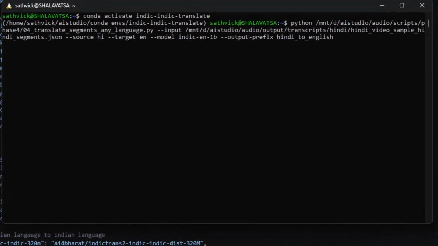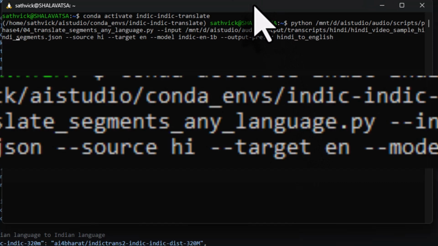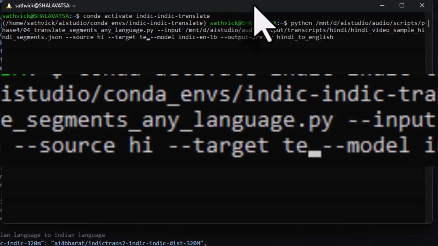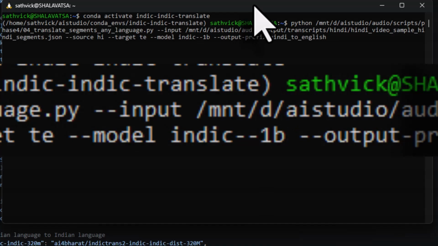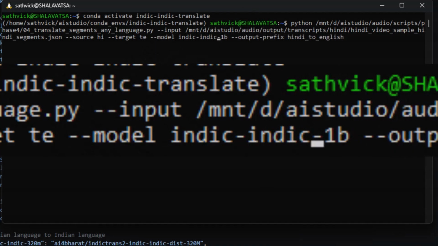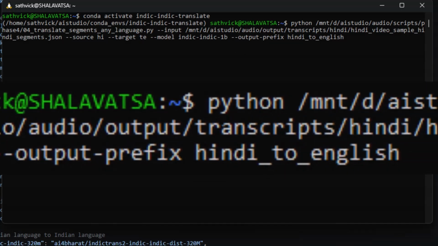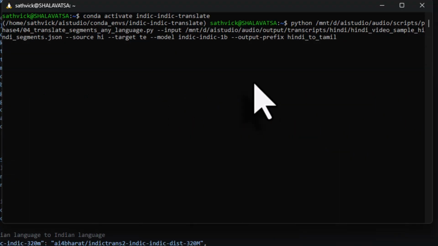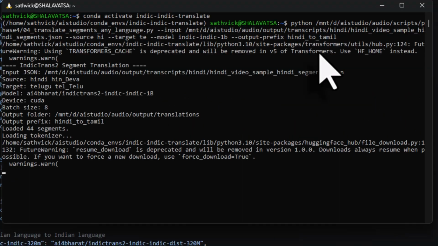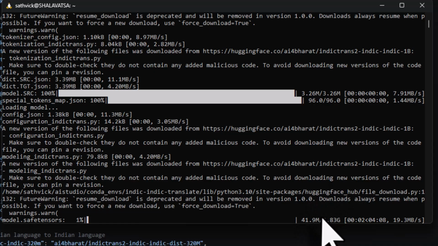So coming back to my WSL2 terminal, I am going to first change the target language from English to Telugu, which is TE. Then the model: instead of Indic-En, I will delete En and add Indic. So I am going to use Indic-Indic-1B. In the prefix, I am going to change this from English to Tamil. Making these three changes, if I press enter, now again the model is getting downloaded. It is around 4.83 GB.